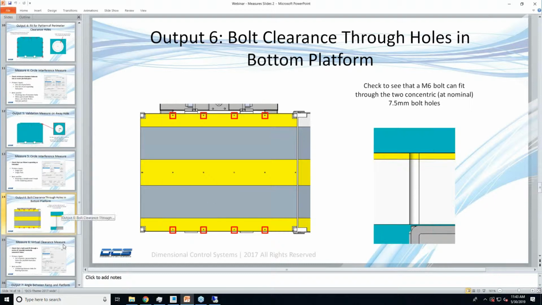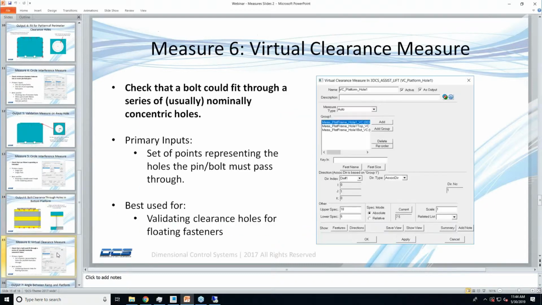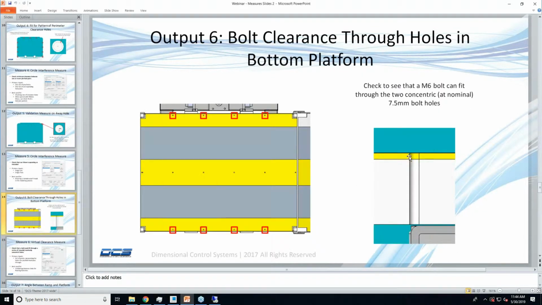So when we use our virtual clearance measure, which is the measure we're going to use in this case, all that you're doing is selecting a group or a set of nominally concentric holes. So these 3 are the 3 holes that I want my M6 bolt to pass through. Now you might be saying, but there are only 2 holes in this picture. Well, this hole is pretty short, so I'm saying probably angular variation, I'm not super concerned with it.